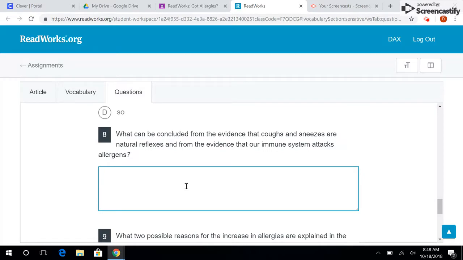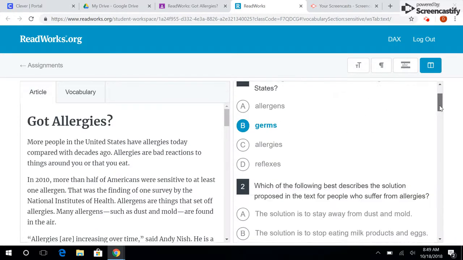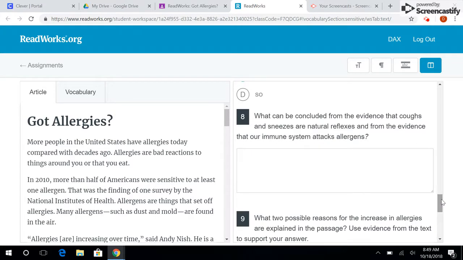Let me pause for just a second to mention something about these short answers. It is hugely important that you respond to these questions with high quality sentences. It starts with a capital, it ends with a period, and it references something from the text. I can't emphasize that enough. So in a situation like this, it would be perfect to use this split screen view.